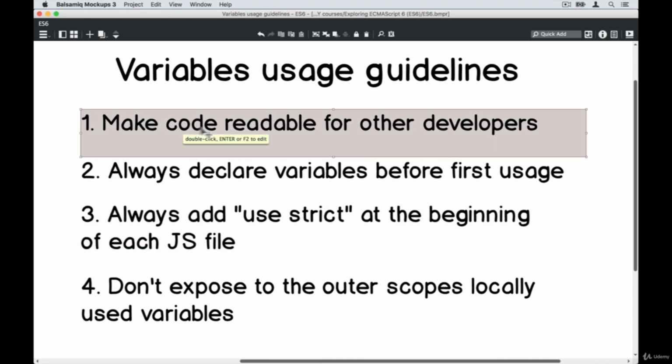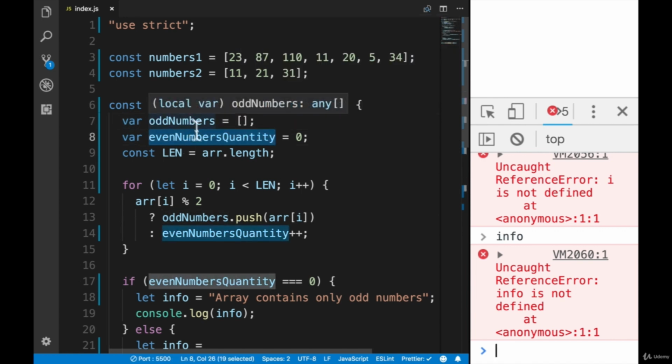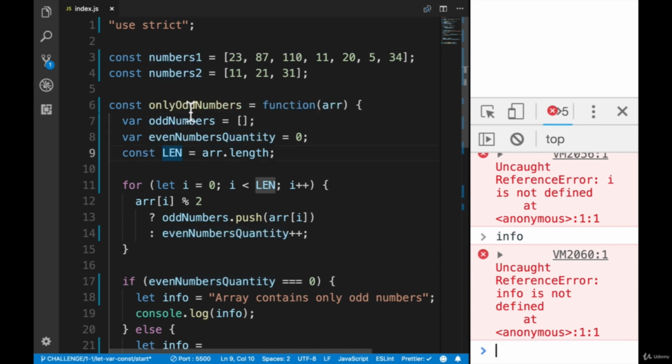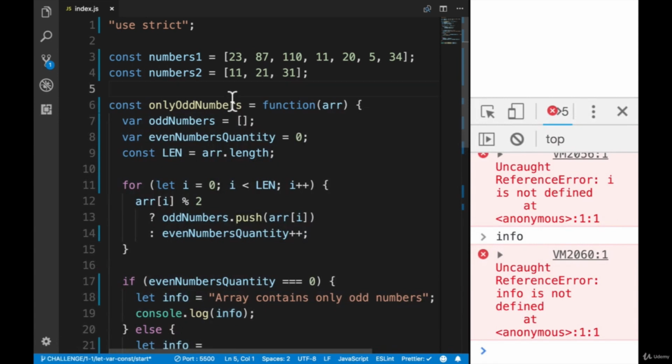And finally, we have made our code more readable for us developers, and we use direct signals that tell others what happens inside of the function and outside of it. We change only those variables, oddNumbers and evenNumbersQuantity. We don't change len and numbers1, numbers2, and we use i and info as temporal variables. Okay, I hope you liked this challenge, and next you'll get one more challenge. See you in a bit.